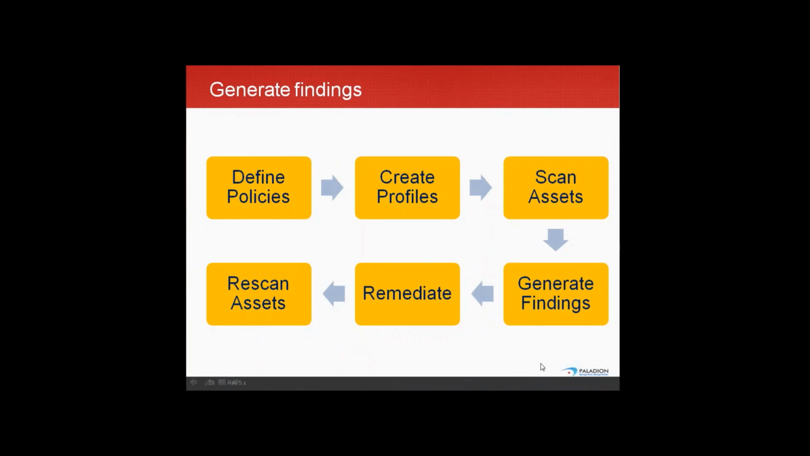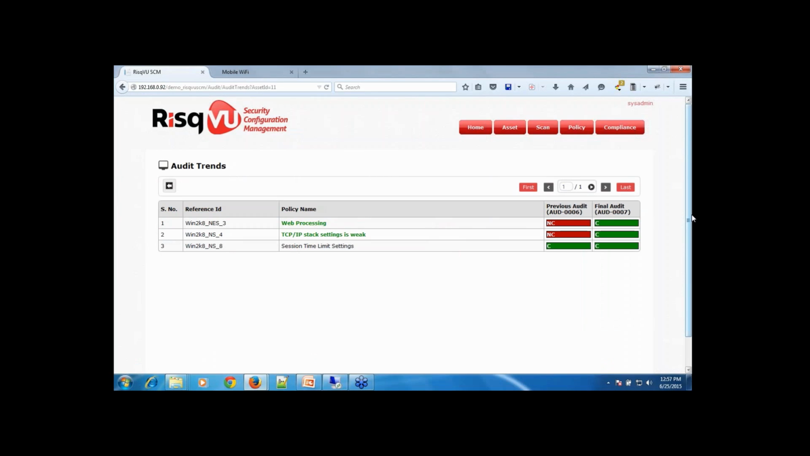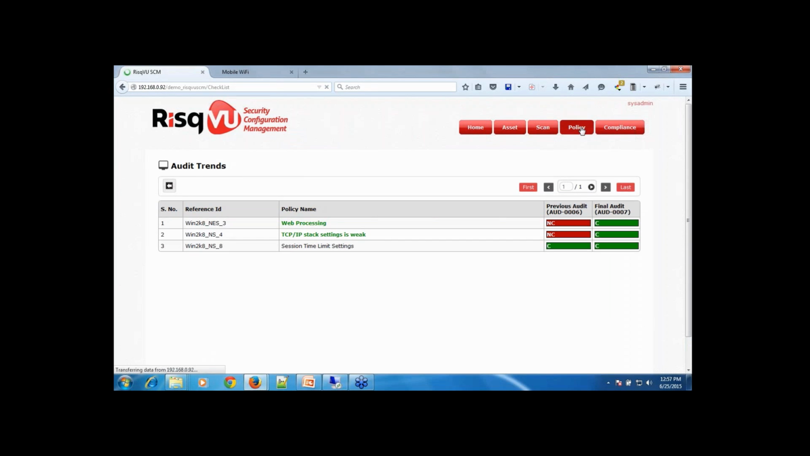So this is the overall workflow of how, by using the tool, you can automate the configuration audits and remediations. There are some handy features in the tool which are helpful for us to track down.